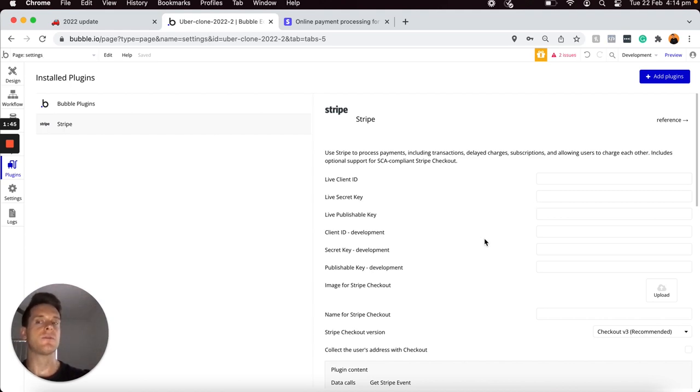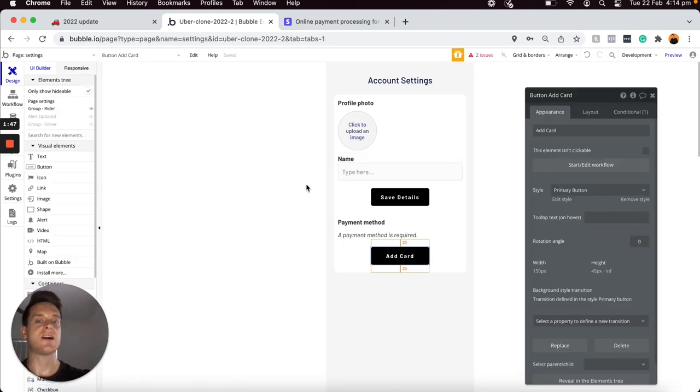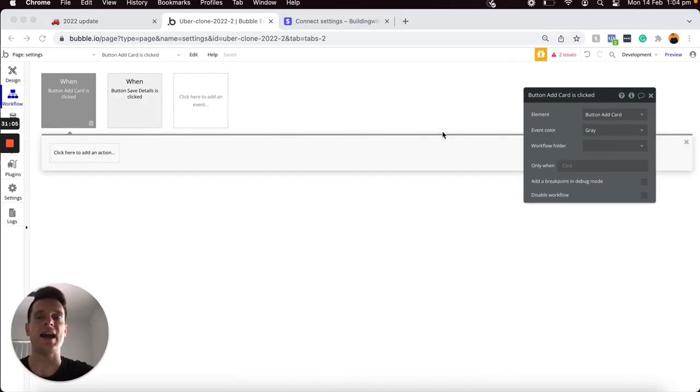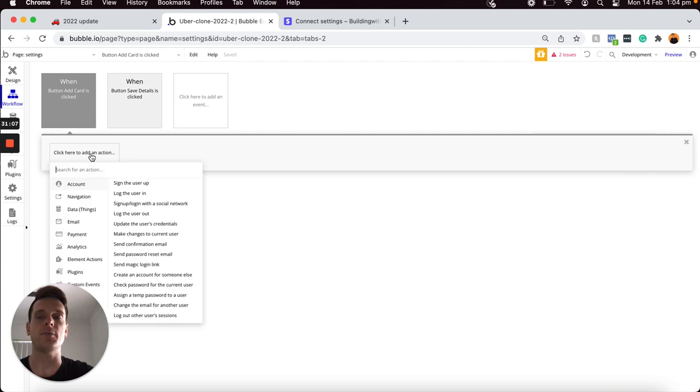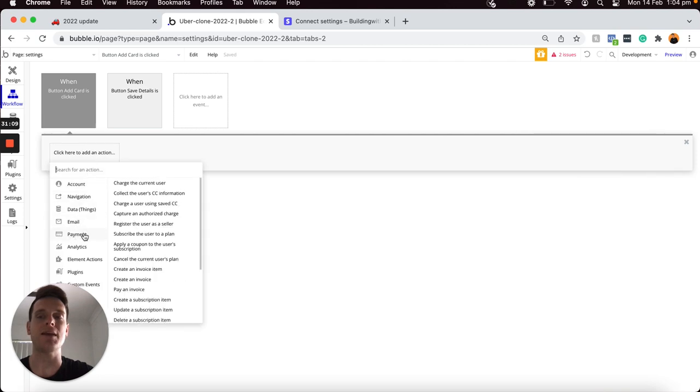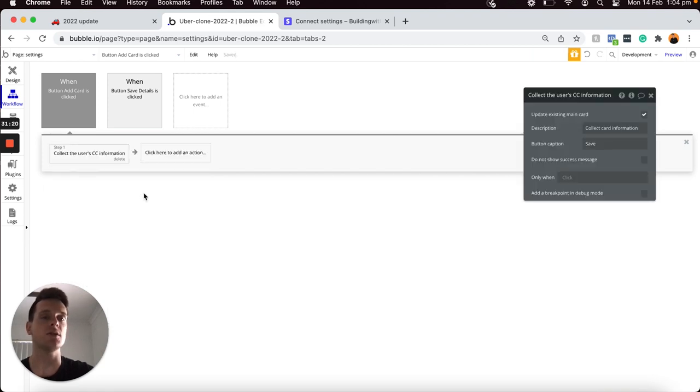But what I'd like to do from here is jump over into my design tab and click on the button that allows a user to add a card. And then from here, I'd like to open up my workflow editor. And then within this workflow, I'm going to head to the payment actions. And I'm going to select from the second option here, which allows us to collect the user's credit card information. And essentially what that's going to do is actually redirect the user through to a Stripe page where they can then add in their credit card information.